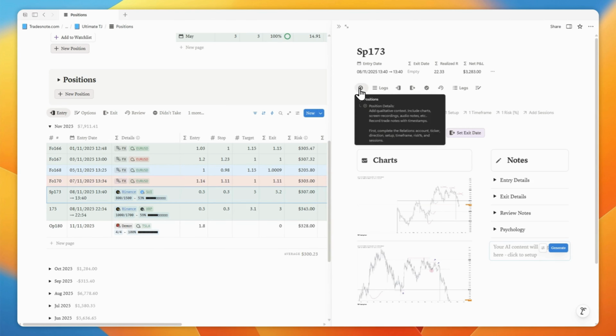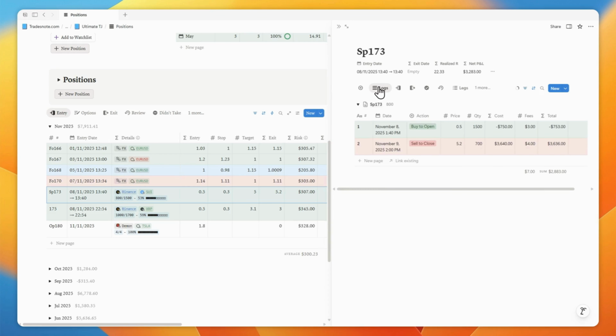And next to the position details view, which is this view, you will find a dedicated logs database. This is where you record every transaction tied to this position, each scale in, scale out, any partial fills, even a simple one-shot buy and sell. Every time you add a new row here, you are logging one execution of that position.